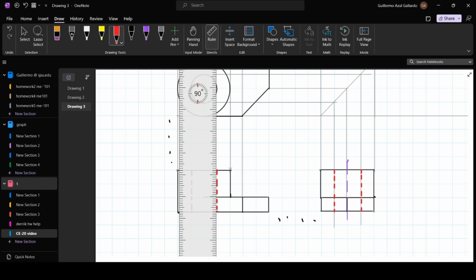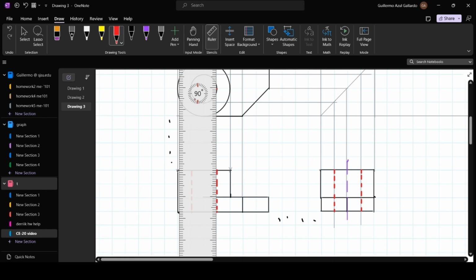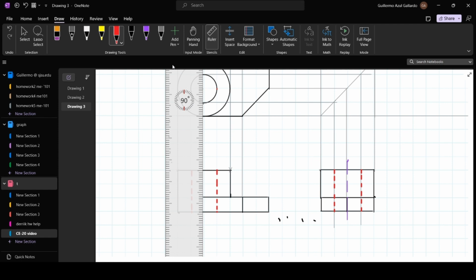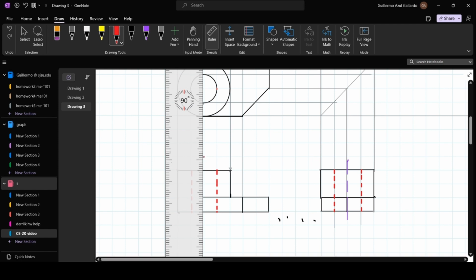So always kind of account when you're doing these for the thickness of the pencil. I know that sounds weird, but it does mess things up a little bit sometimes. So let's go get this one right here. Let's go get those center lines again. So we know that there's going to be a center line from here to here.